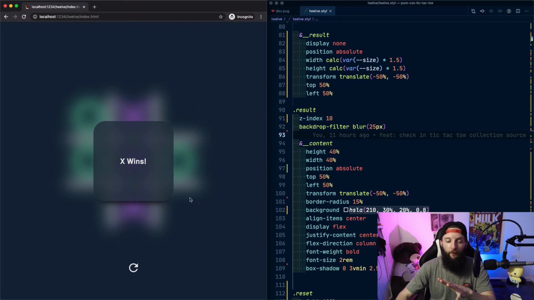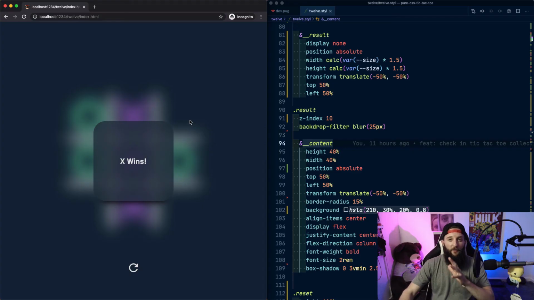By using backdrop filter, we're able to create a blur for anything in the backdrop, and that shifts the focus away from what's in the backdrop to what's in the foreground. Here, we're sizing up the result element to cover the entire board, and this stops users from being able to click the board once a result has been determined. Using a backdrop filter is a nifty way to shift the focus from the backdrop onto the foreground.